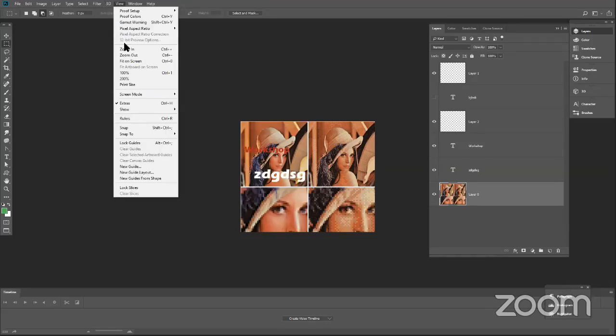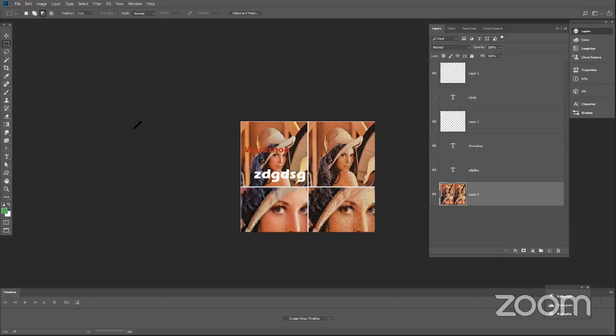View, you can view, I guess, information. Oh, this is pretty interesting. Okay, so let me do this real quick. So if you hit Control and R, what is this?